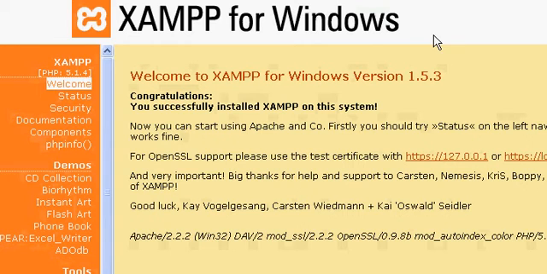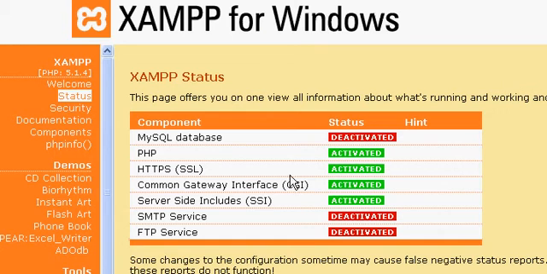First thing we should do is check to see if Apache is working by clicking the status button in the left navigation panel. So we go here, status. Our little status window will open up, and we can see that PHP is working. HTTPS, which is secure web browsing, but we're not going to use that for now. The CGI is working and our SSI is working.